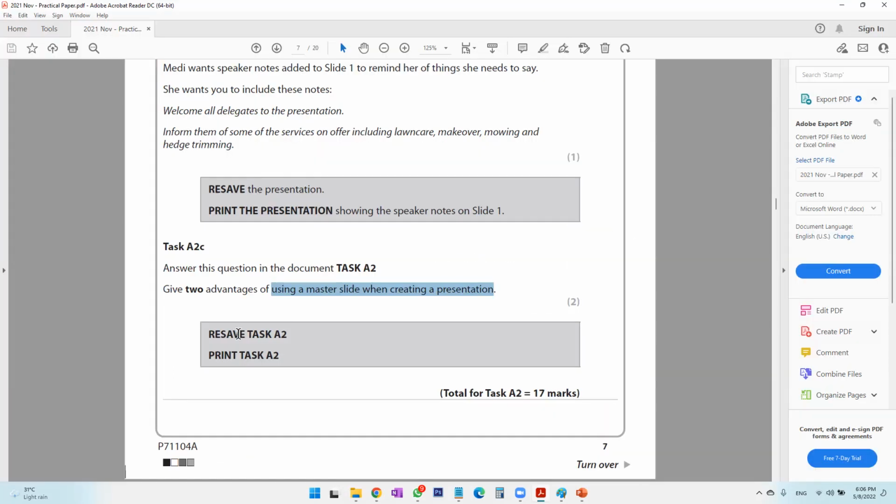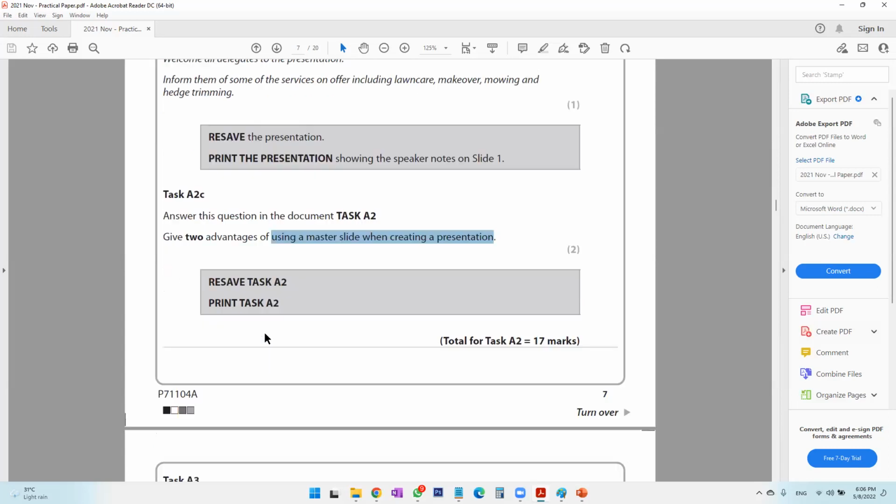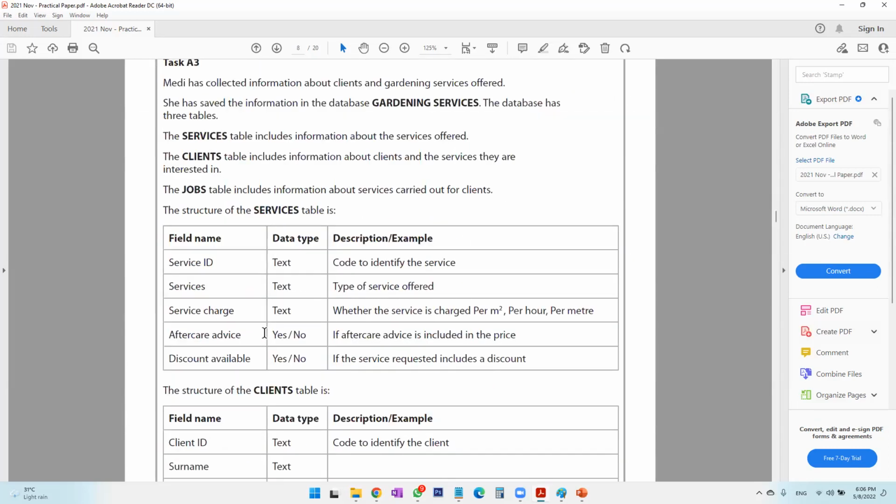Okay, awesome. So this printing, saving, we're not going to do. Guys, before the exam, I'll talk to you all about printing and saving as well. For now, I'm just going to skip it. Okay, right. Now we move on to database.